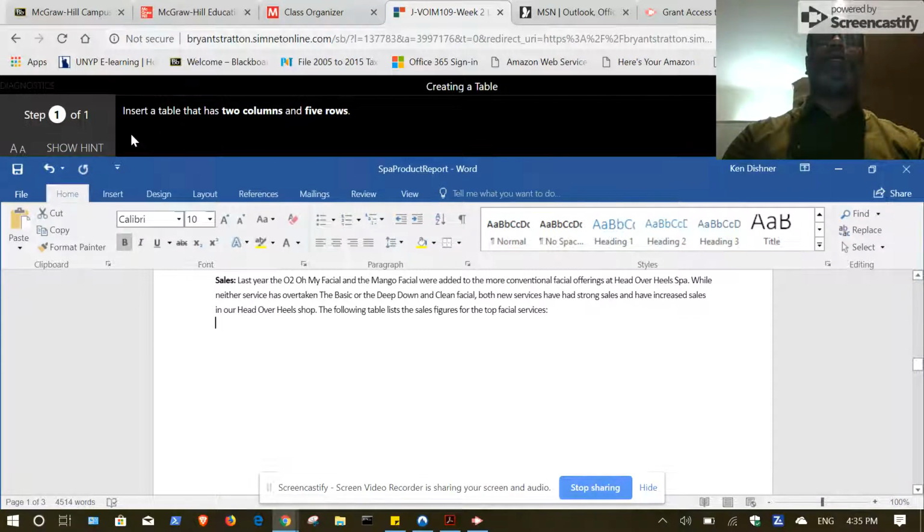Now, what it's telling us, it says insert a table that has two columns and five rows. If you did Show Me and Guide Me, you would know exactly what to do. It seems that it's going to give the exact task that you will have for Show Me and Guide Me. So that's why it's good to do that. And it's also good to do that so you can get completed task within your grade book.